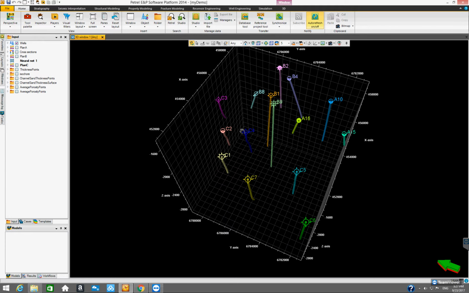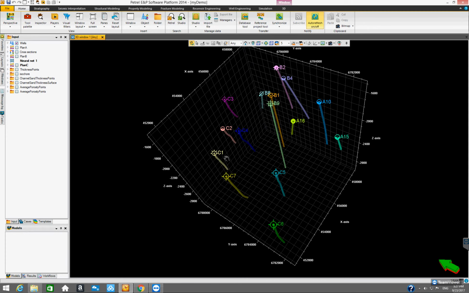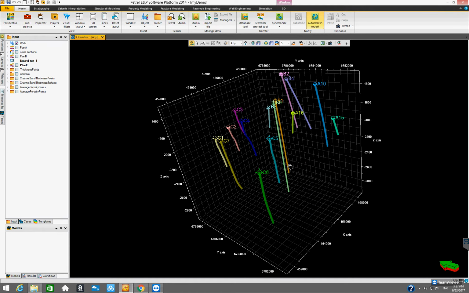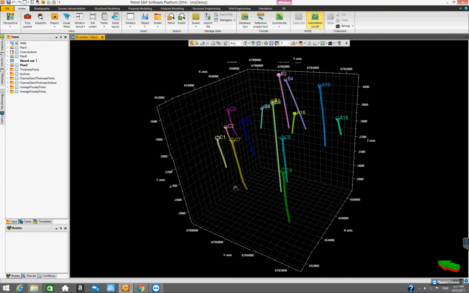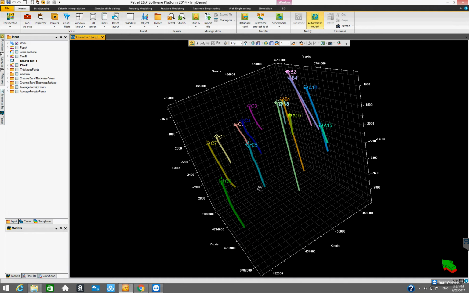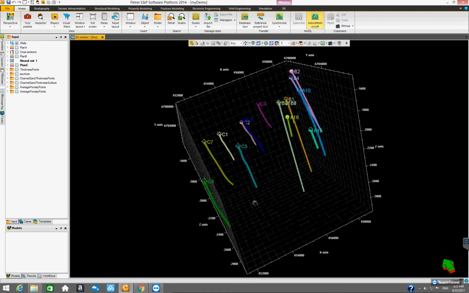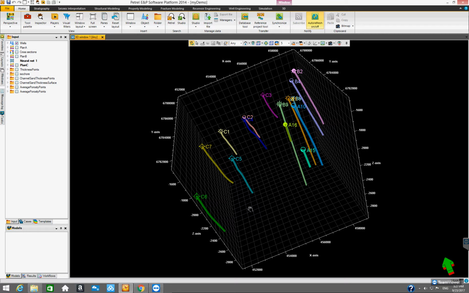So the first thing we want to do is actually to import the fault data. There are two kinds of fault data. One kind of fault data is the so-called fault stick data. Fault stick data are actually interpreted fault data obtained from seismic data.